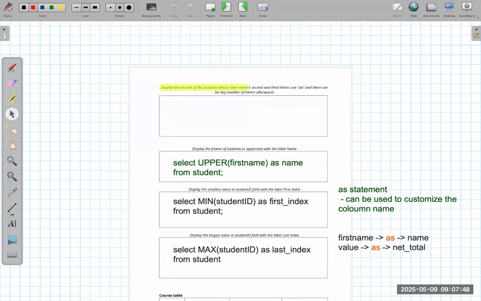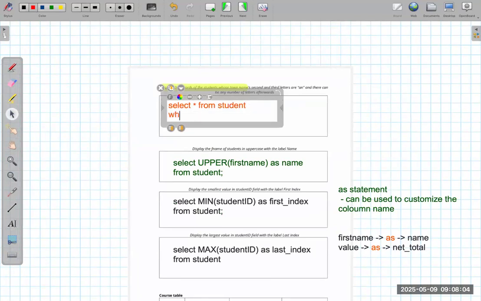Then there is this one: records of students whose town names have the second and the third letter as given, and there can be any number of characters afterwards. Select all from student where city equals, second and third letters are N.